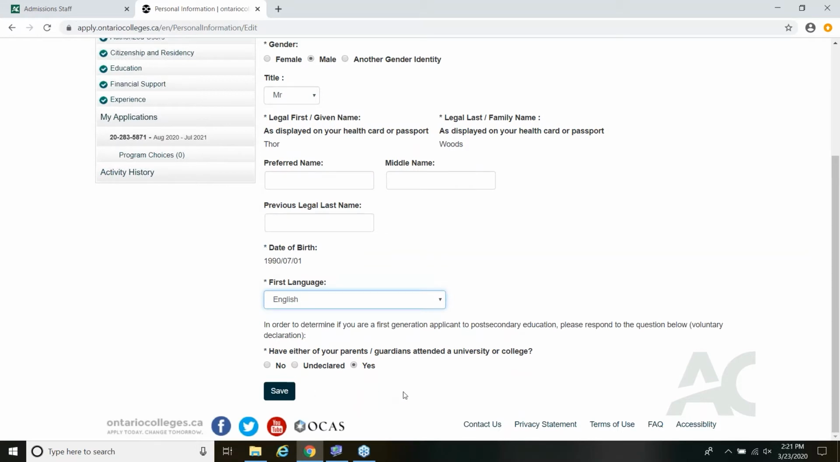Now, this last section here is asking you to identify as a first-generation applicant. So if any of your parents or guardians have ever attended a college or university in the past, you will select yes. So you will not be identifying as a first-generation applicant. However, if none of your parents or guardians ever attended a college or university in the past, you would be selecting no, and you would be identifying yourself as a first-generation applicant to post-secondary education. However, if you do not want to divulge that information, you just hit undeclared and then that information will pass through. But for the purposes of this tutorial, I'm going to go through and select yes for myself.